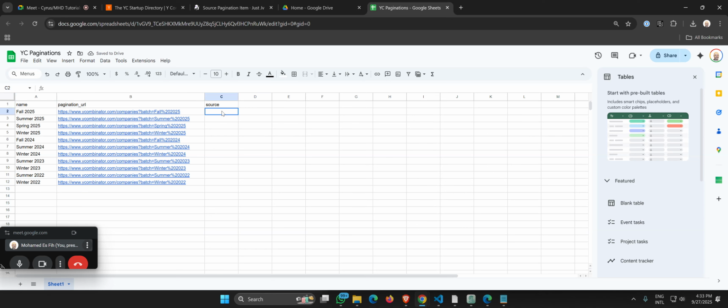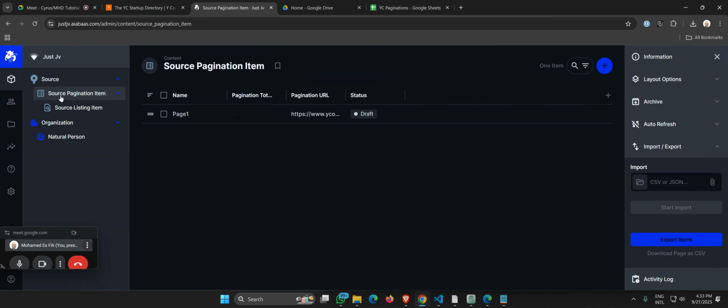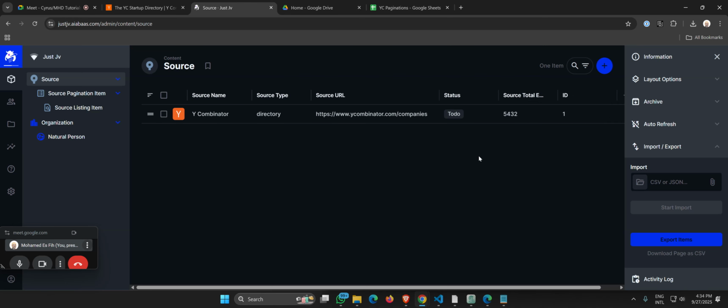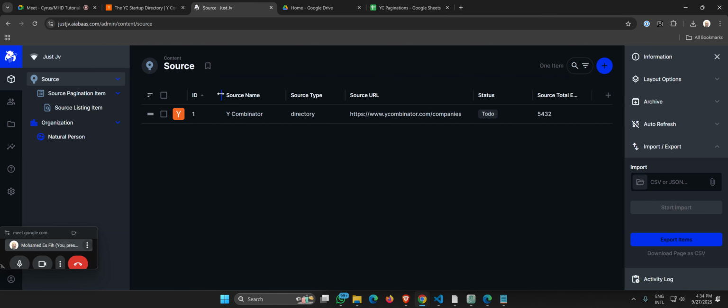And the source is one, which is the source ID of Y Combinator in my Directus. And just for the record, when I go to Directus here, and you see here in sources, source name, I can also pull and display the ID. Here the ID. So the ID is number one. This is source number one, and it is the ID that you need to put to create the relationship.